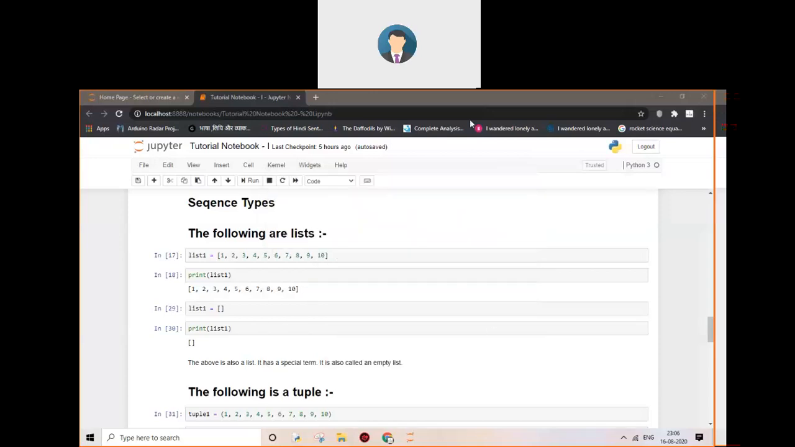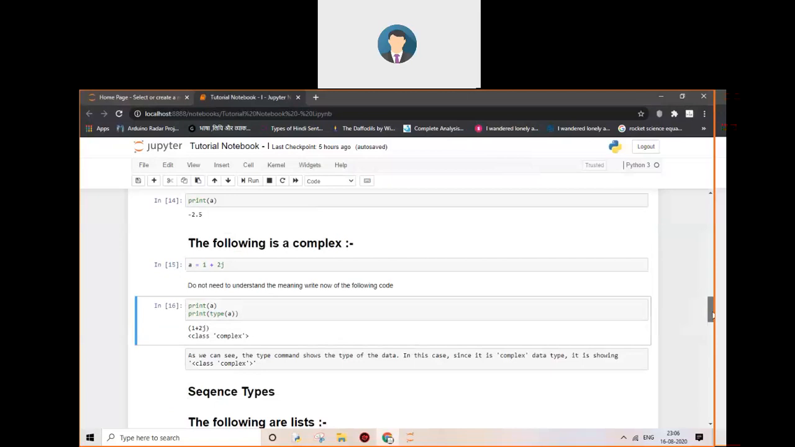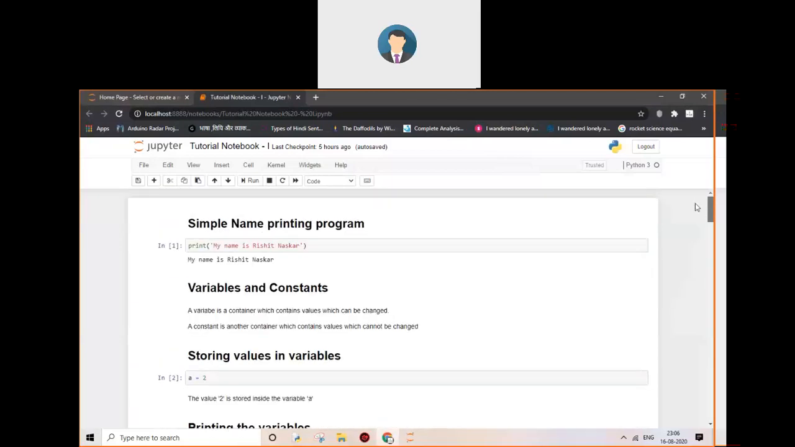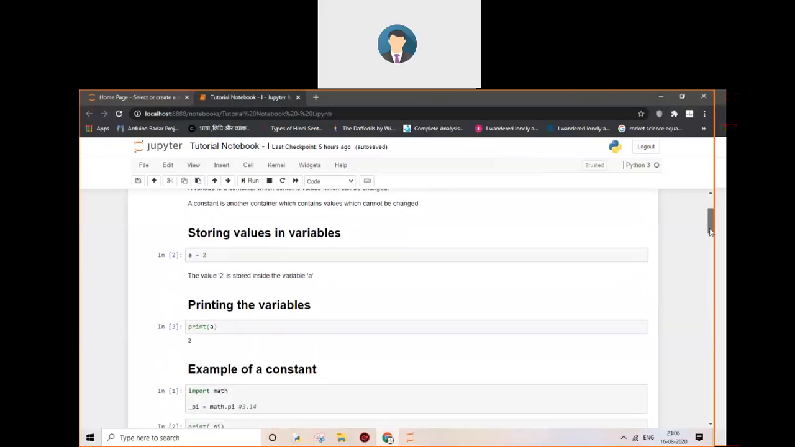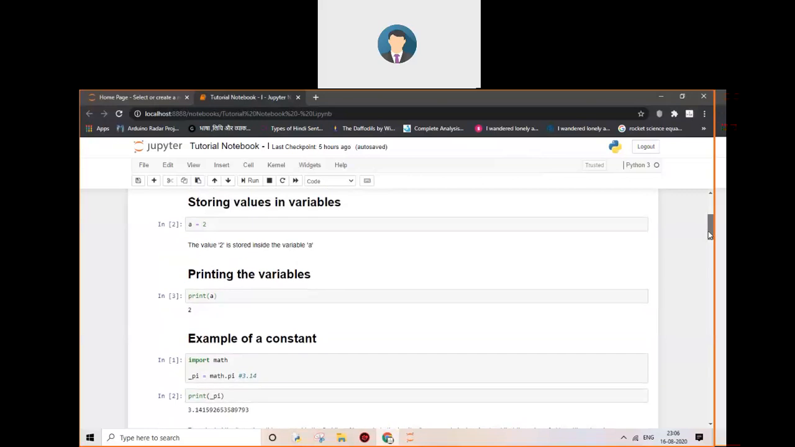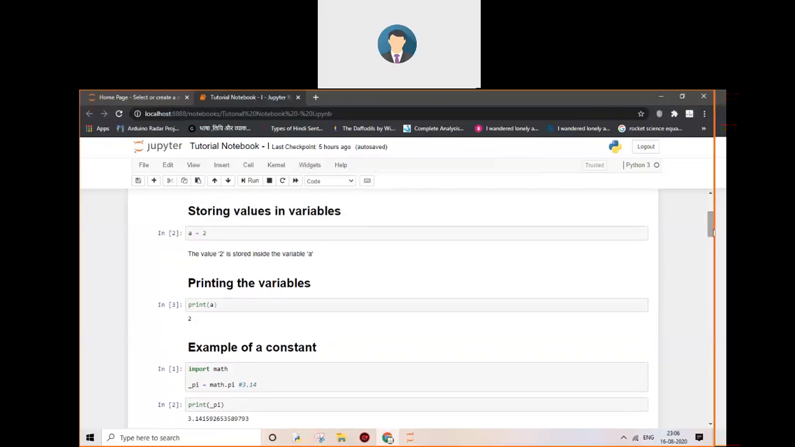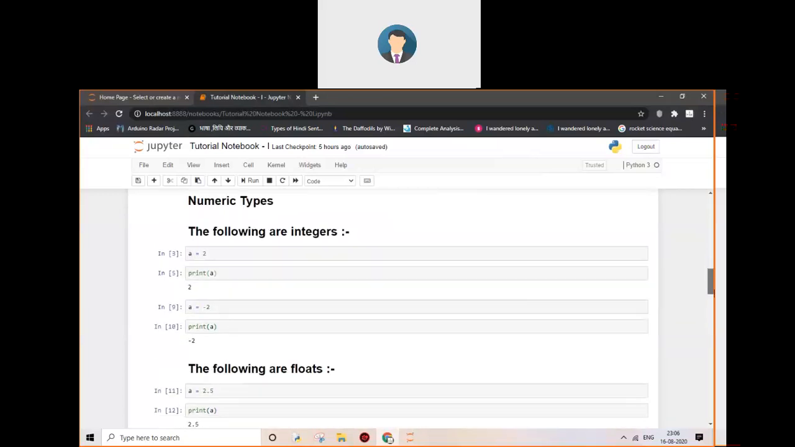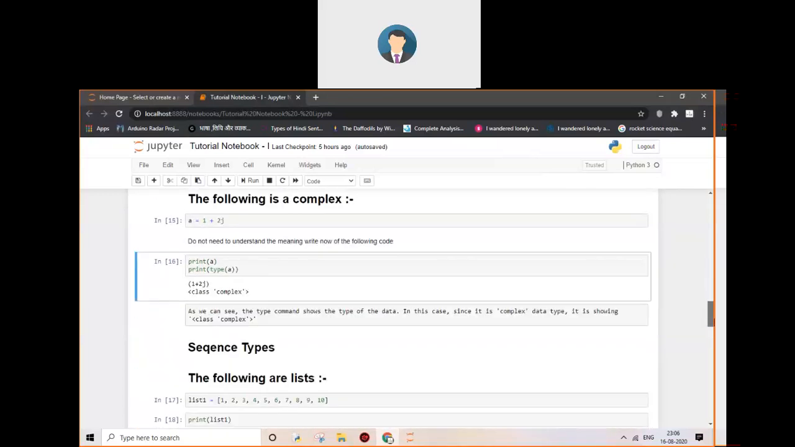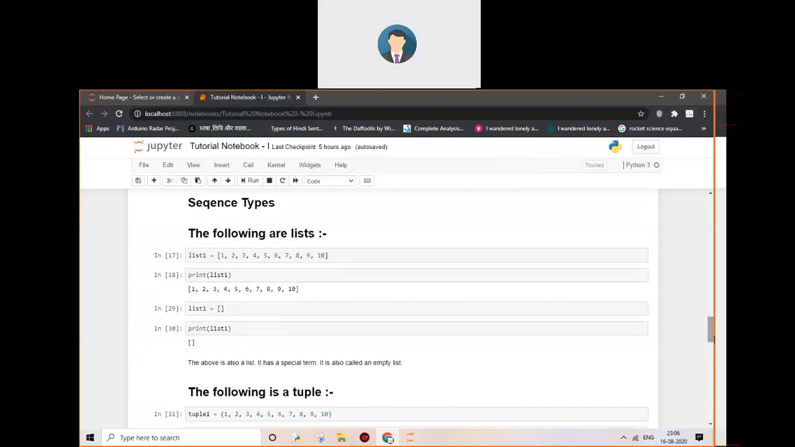Okay, so last video, which was part one of this data type section, we introduced you to the concept of printing your name, which we did in the previous video. We also introduced you to variables and constants. I introduced you to storing variables and printing variables. We showed you examples of constants, data types in Python, and numeric types. Today we are going to start the sequence types.